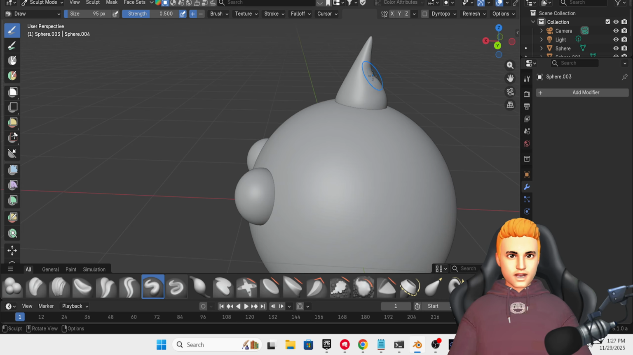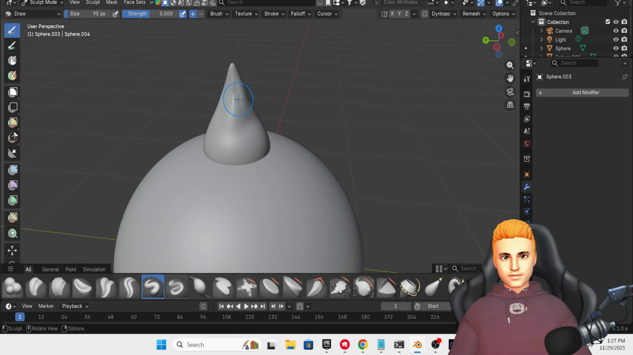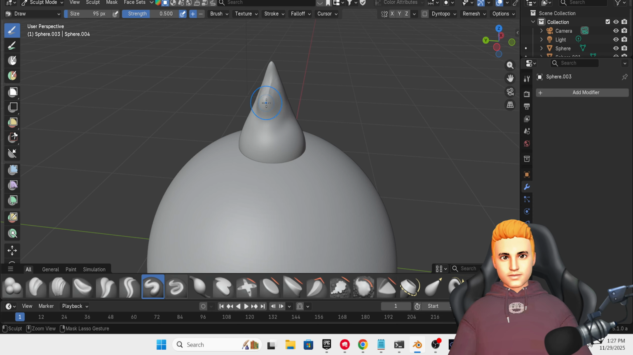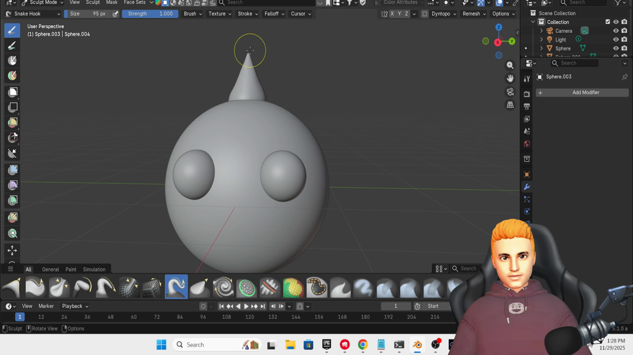Draw brush. I'm going to draw it a little bit here, and then smooth it a little bit. And then I'm going to use the scrape brush. Okay, so this, let it be. And then I'm going to use the snake hook brush to define our shape like this.